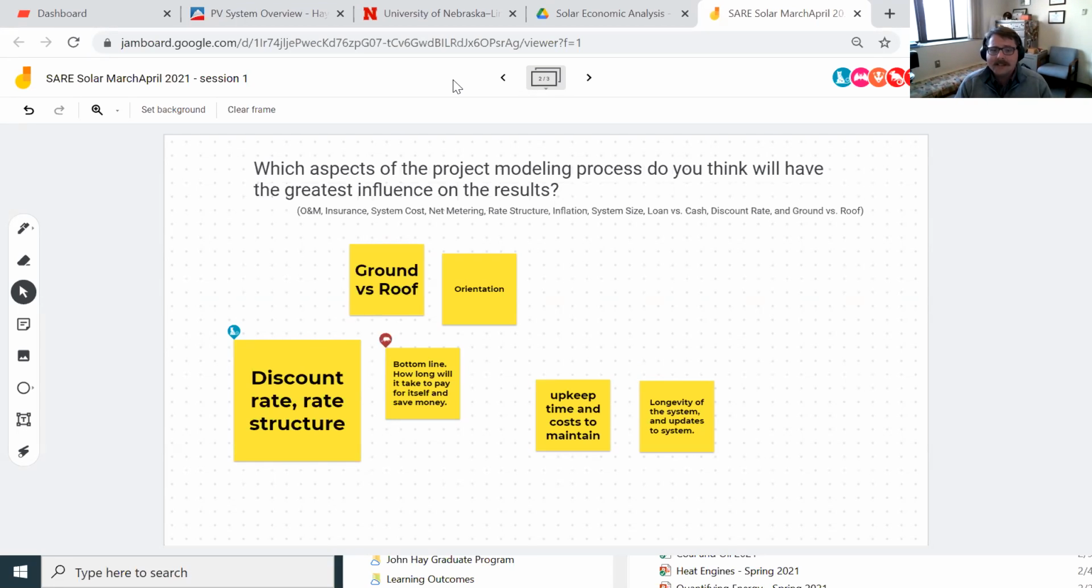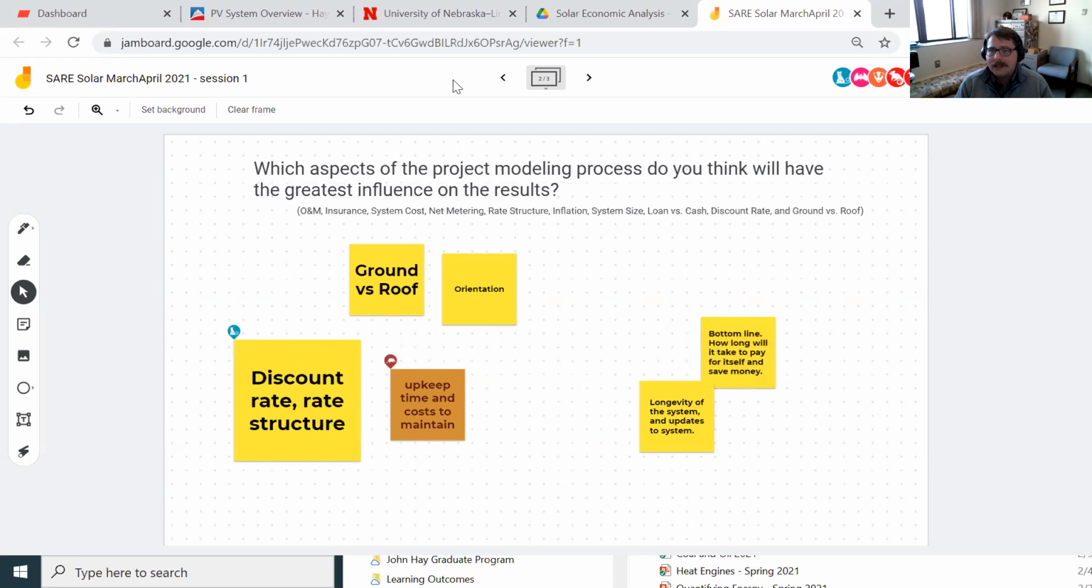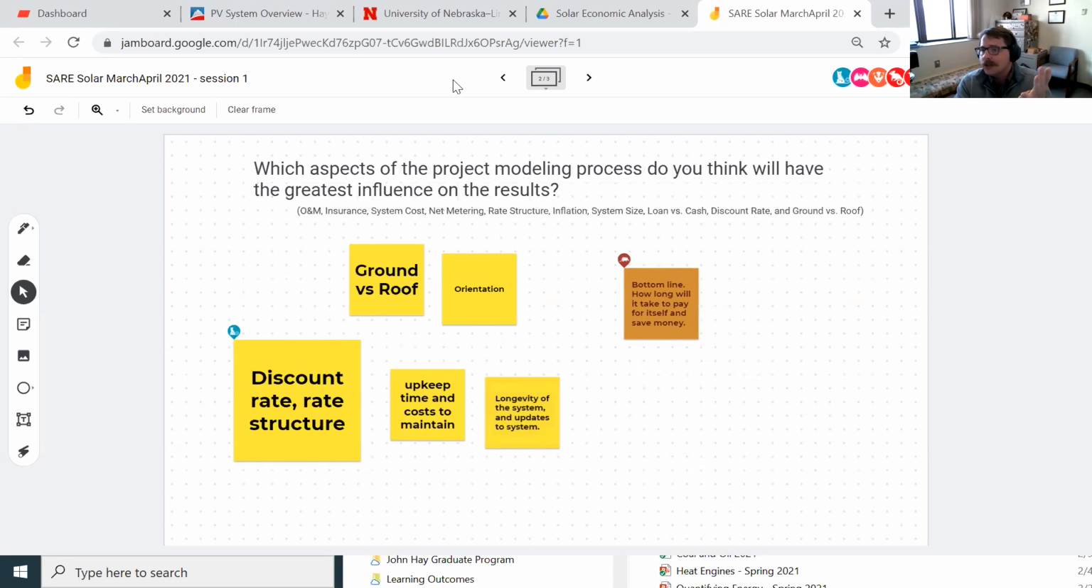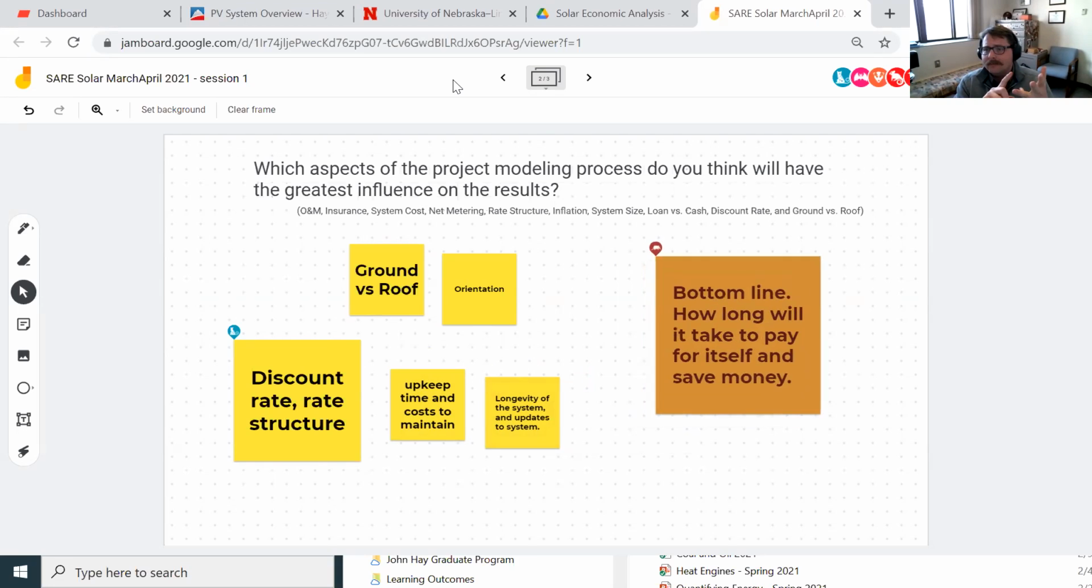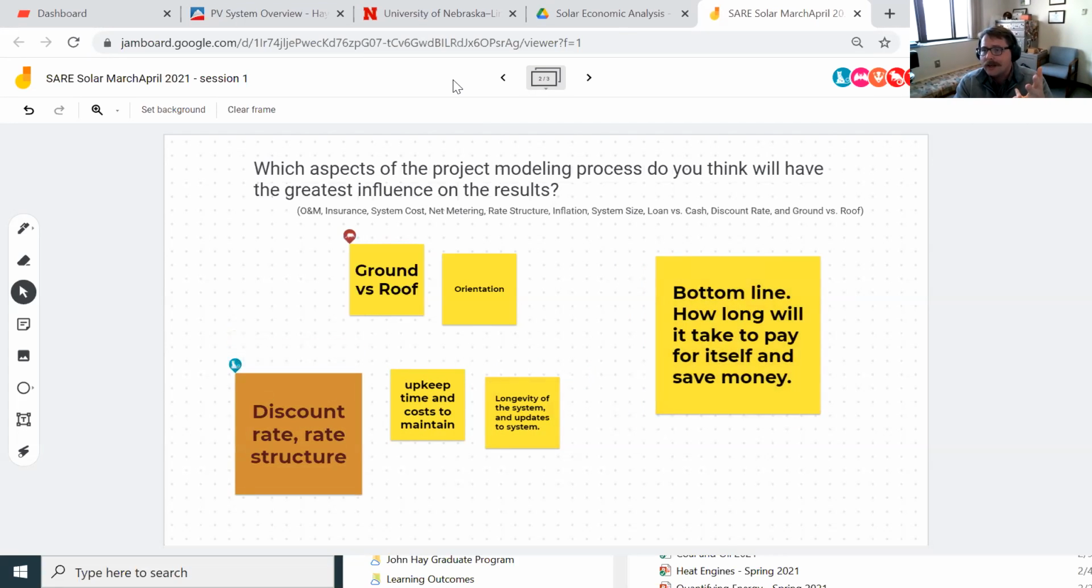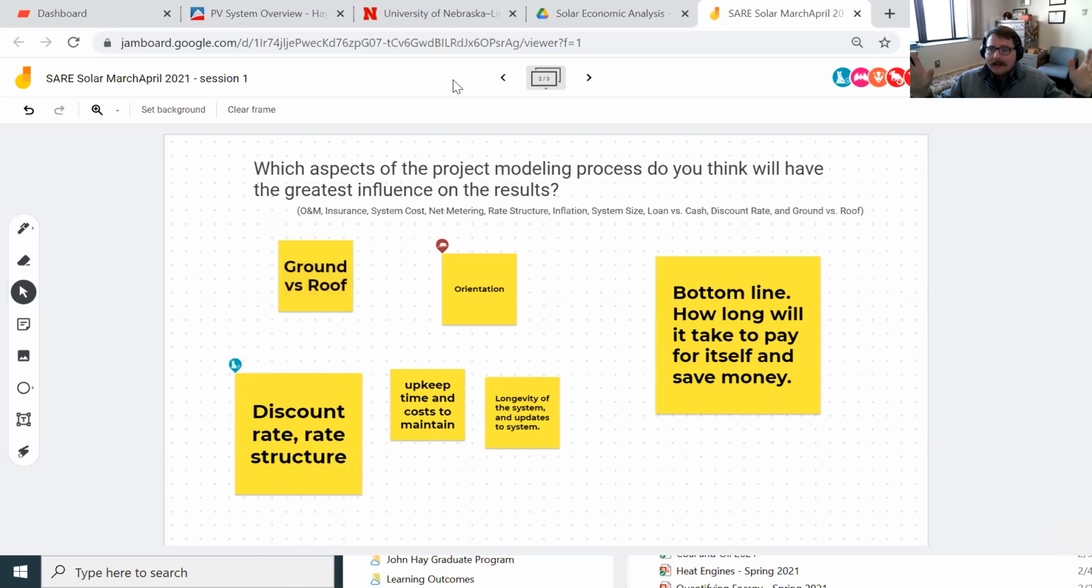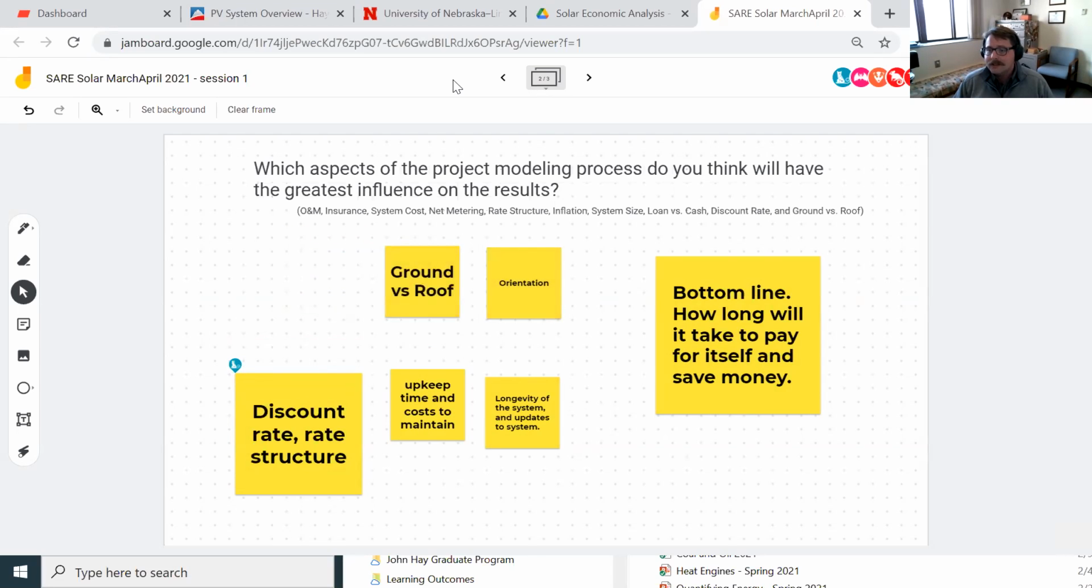And I can tell you that I have seen some quotes that are very, very rosy, and they will say, well, operation and maintenance is zero, insurance is zero, the electricity is going to inflate in price by 6 or 7% a year, to even 10% a year. Well, all of a sudden my economics look awesome. It'll never happen, but it looks awesome.